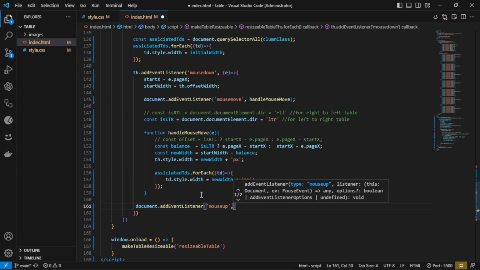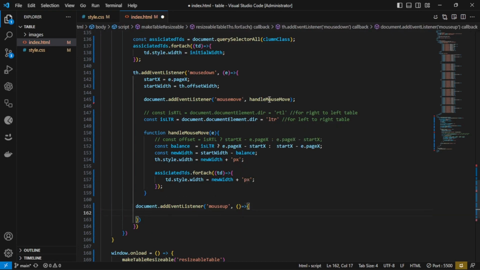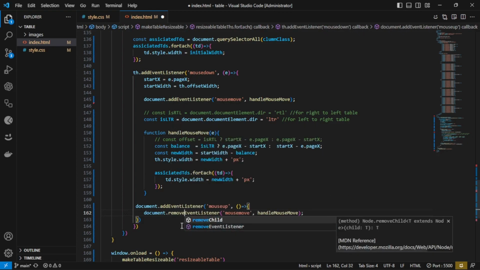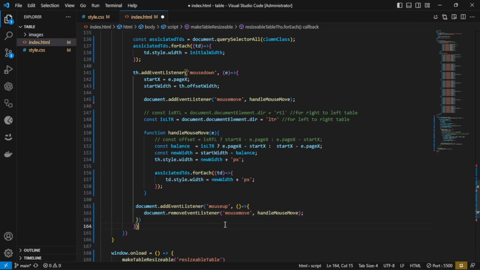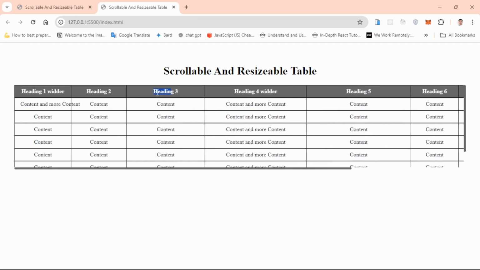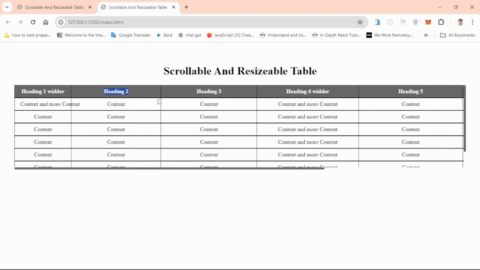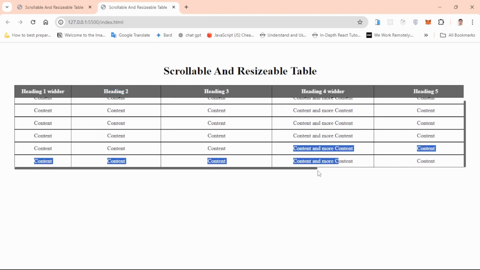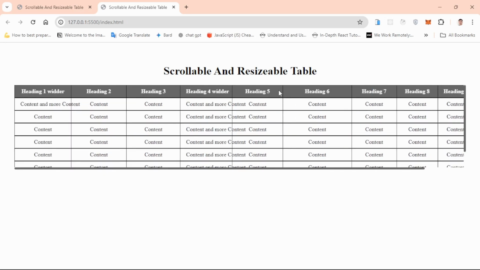Let's remove this one. Instead of add, I'm using removeEventListener. Okay. Now, as you can see, I can resize the column. I'm going to write some CSS.